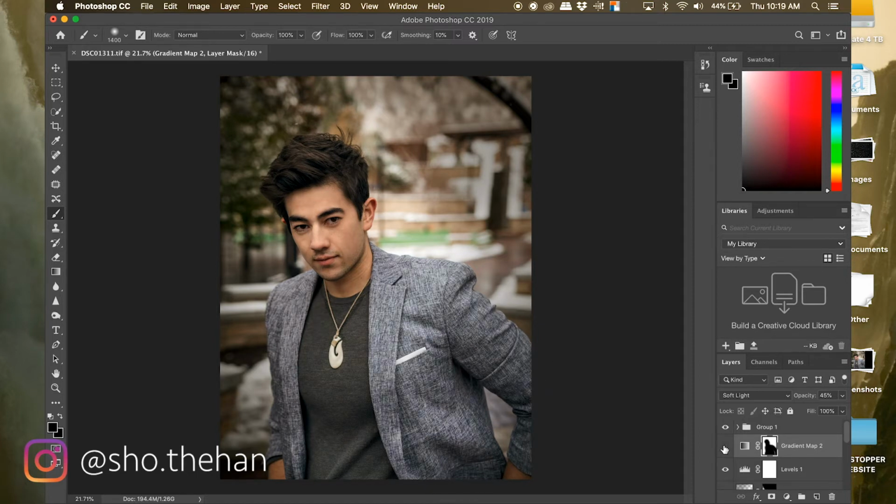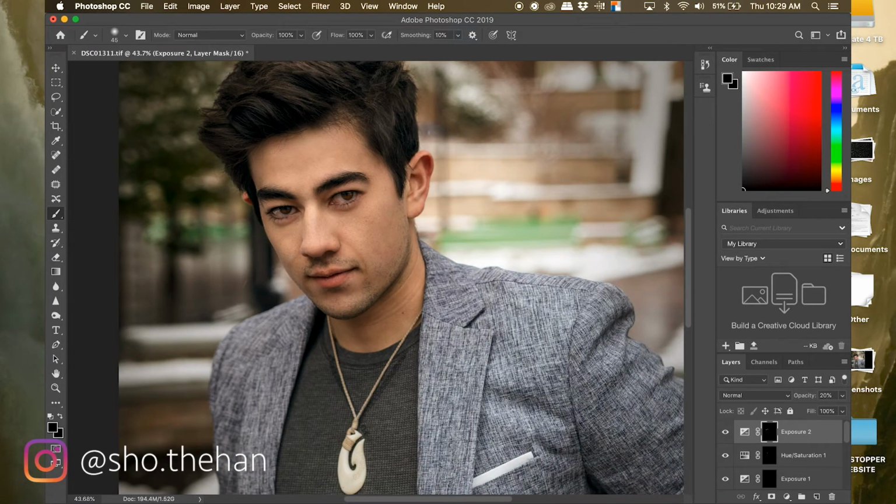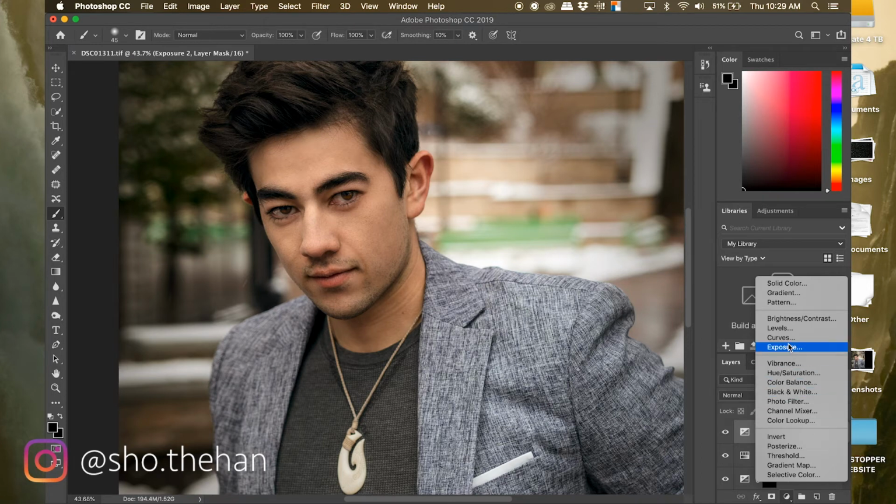If I hide that layer, just kind of makes it a little bit darker on the background, a little bit more contrasty, which I personally like. If you don't, oh well. And the very last thing we are going to do is we are going to add 2 more layers. They're going to be curve layers.